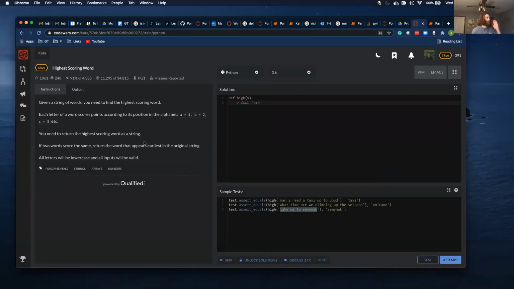All right, going to be going through this kata today. Given a string of words, you need to find the highest scoring word. Each letter of a word scores points according to its position in the alphabet. A is 1, B is 2, C is 3. You need to return the highest scoring word as a string. If two words score the same, return the word that appears earliest in the original string. All letters will be lowercase and all inputs will be valid.